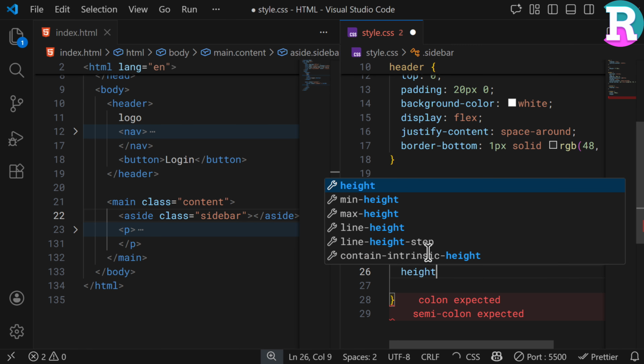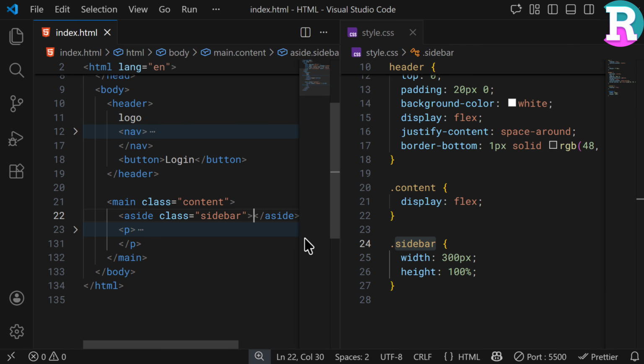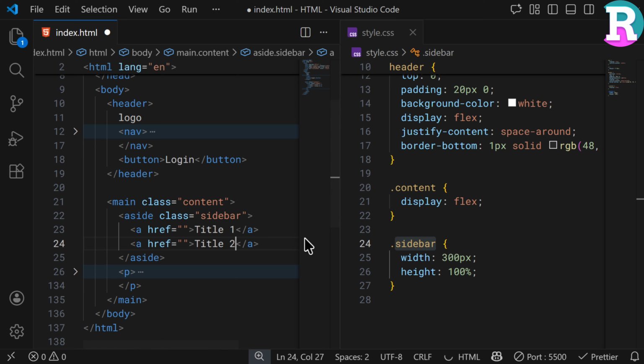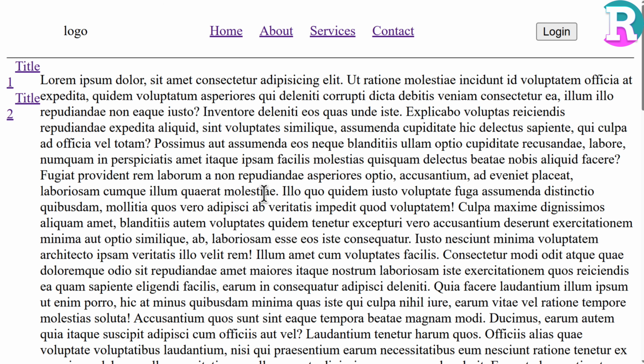Also, let's turn its height to 100%. And let's go ahead and create a couple of links here. Let's say title 1 and title 2. All right, so let's see the preview.